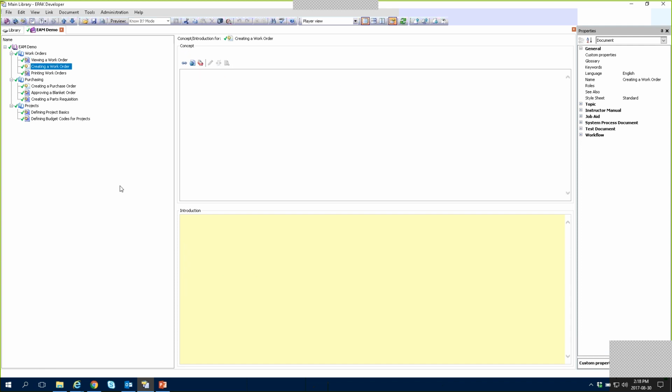Okay? And when you want to record a procedure, you simply select it from your outline, and then you just hit your record button. And I'm going to record this empty topic here called creating a work order. And you'll notice it's empty because the icon looks a little bit different from the others. It's just a blank piece of paper. So I'm just going to hit my record topic button.